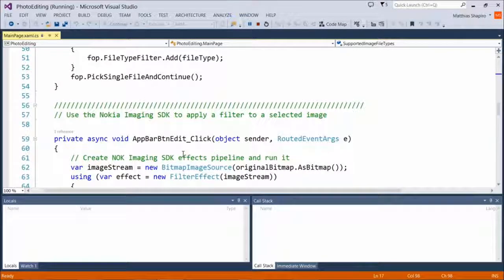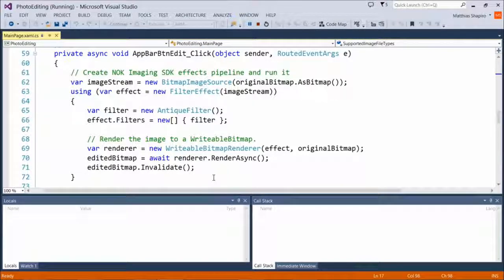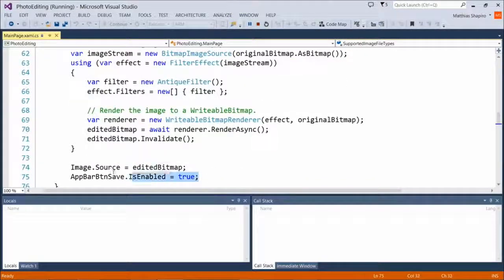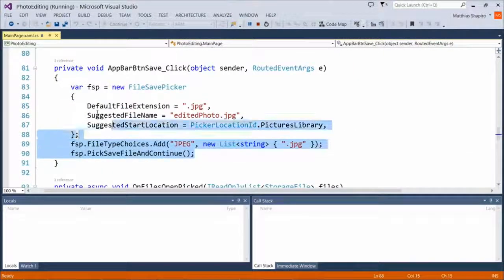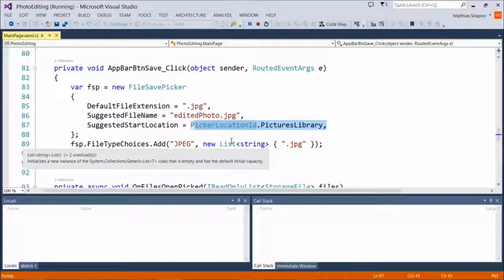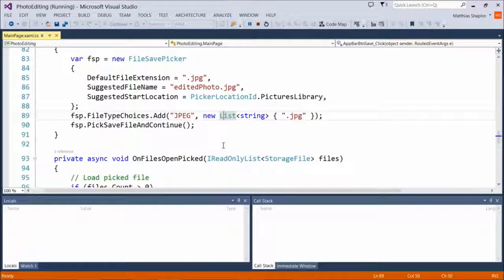We pulled it into our application, and then we wanted to apply that filter effect to it. And this is exactly the code we saw in the presentation. We just grabbed that image source, created a new filter effect, applied that filter effect, and then pushed the resulting bitmap back to our image source. For saving, it was just the same file save picker, and we were able to hand it a location that we wanted it to go to, and that opened up our pictures library so we were able to save.